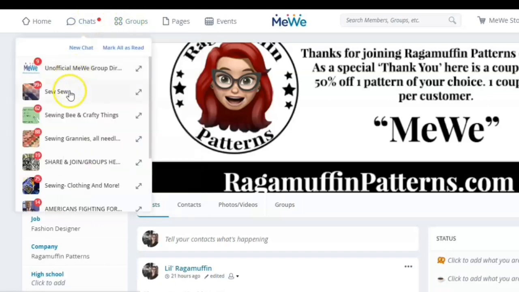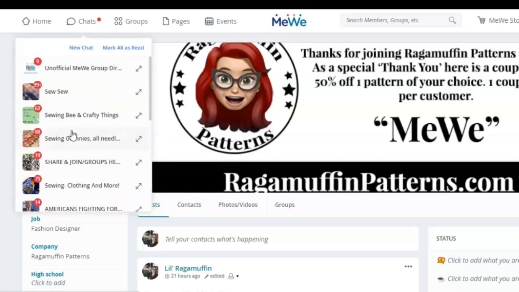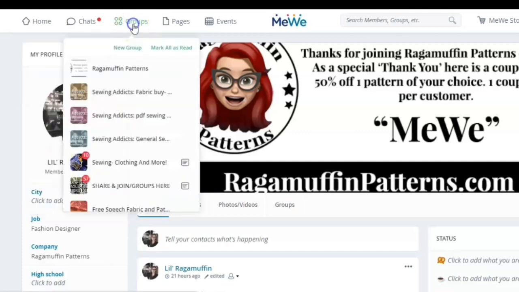And then you have your chats. So if you just want to go and chat it up with somebody, you can do that through your groups and chats. You can create new chats as well. So this is really fun.